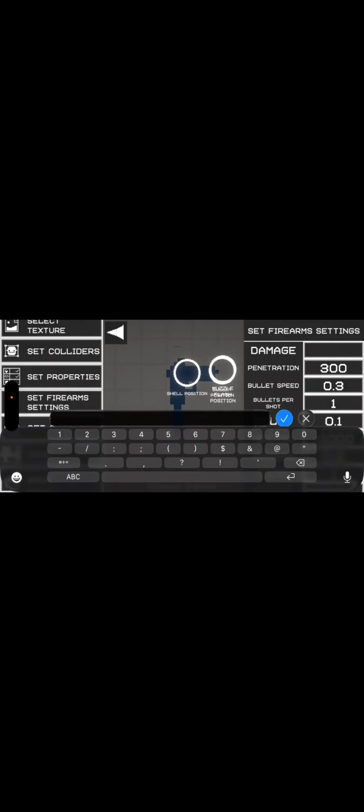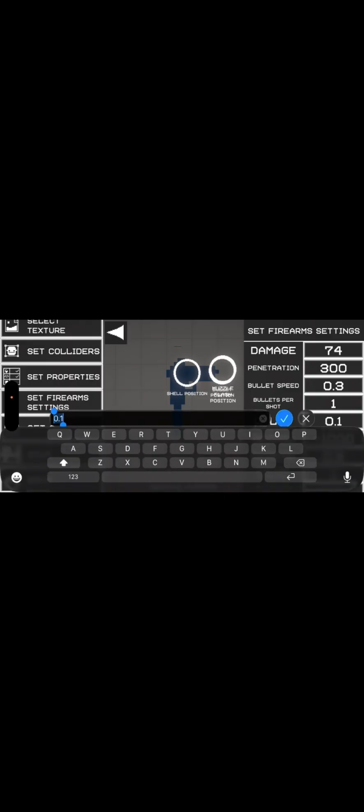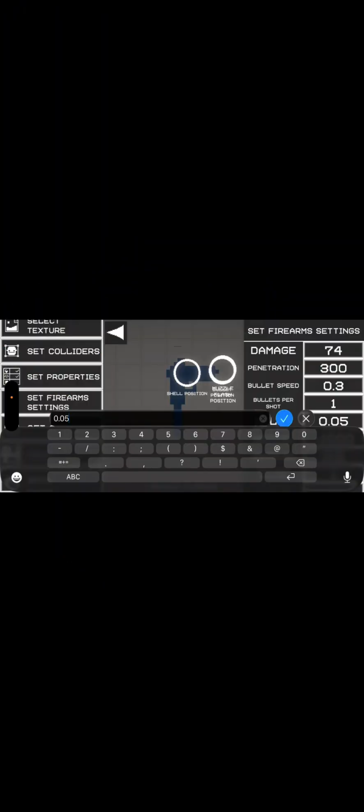And since mine is a Glock with the switch that's fully auto, you can add any amount of damage you want it to do, like this much damage, or you can just do a regular gun damage. Now, delay, what delay does is it shows how fast you can shoot your gun. So 0.01 would be fully auto. But if you got a Glock switch, I would recommend 0.5, 0.6, or 0.4. Sorry for the cut again. I meant to say 0.05, 0.04, or 0.06. I'm so sorry. So I'm gonna go with 0.5.